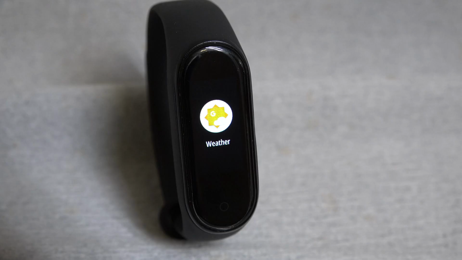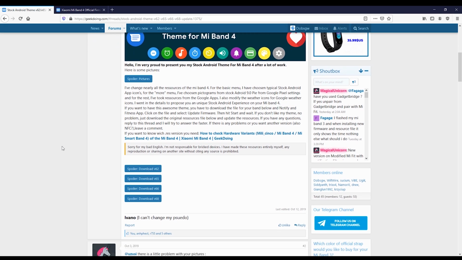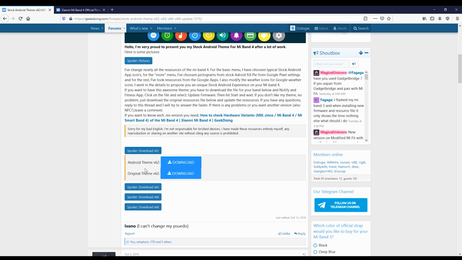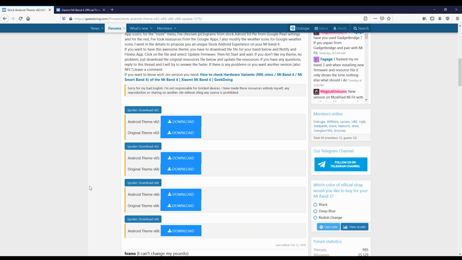Here is how to change the resource files to customize your Mi Band 4. Head over to the GeekDoing forums and go to the resources section of the Mi Band 4 forums. I've chosen the stock Android theme. There are multiple resource versions to choose starting from version 62.